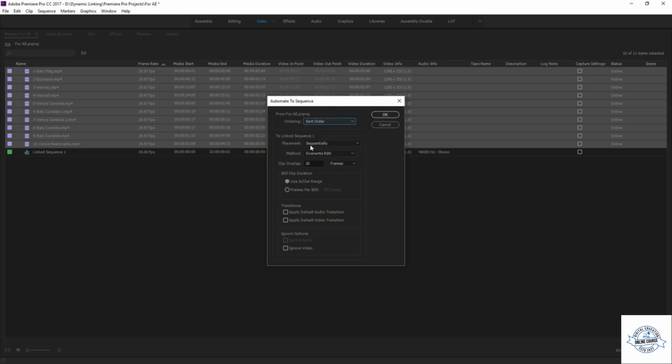In the sequence one, this placement can be sequential or at numbered markers, but I don't have any marker. So let's leave it as sequential. The method used by default is overwrite edit, and insert edit could be very useful if you had any clips within your sequence. Still, I don't have any. I don't want any transition here. I'm okay. I'm gonna just click OK.